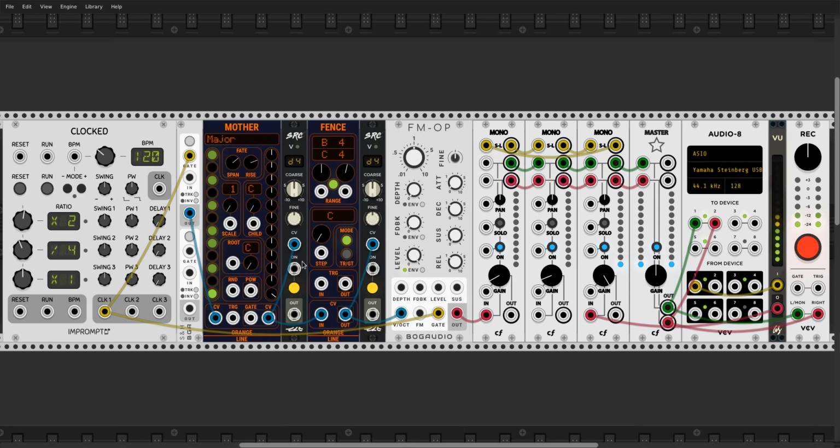Okay, so we want to have many C's, very few D's. We will have quite some E's. We will nearly have no F's. We will have also a lot of G's. And the other notes of our Mother scale we also put to quite low probability. So if we now listen to that, it sounds like that.